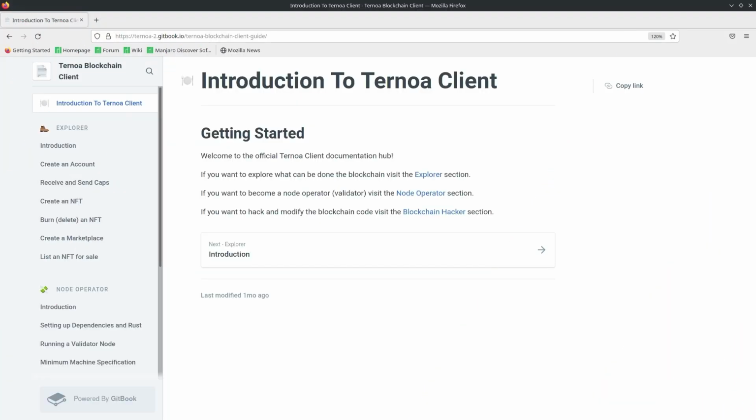Hello everyone, my name is Margot, and today I will walk you through how to get a validator set up on the Ternoa testnet. Some of the things that we are going to cover today are how to install substrate dependencies in Rust, how to download and build a Ternoa client, and how to set up a validator account.